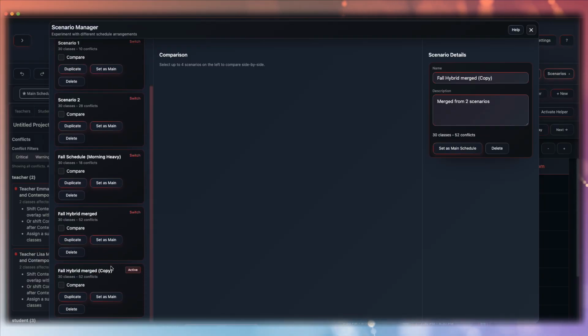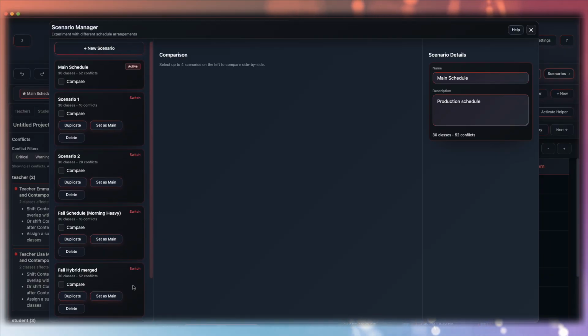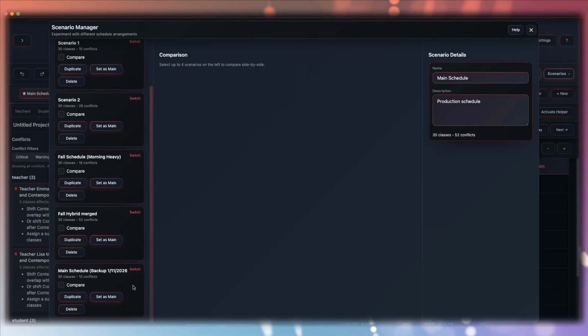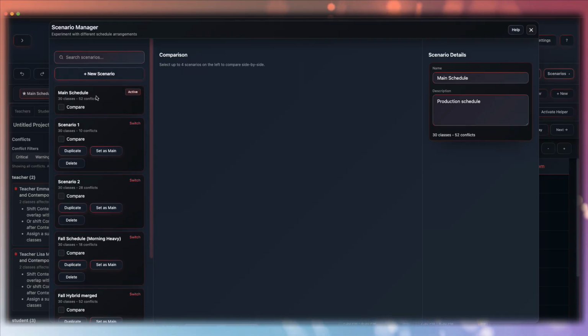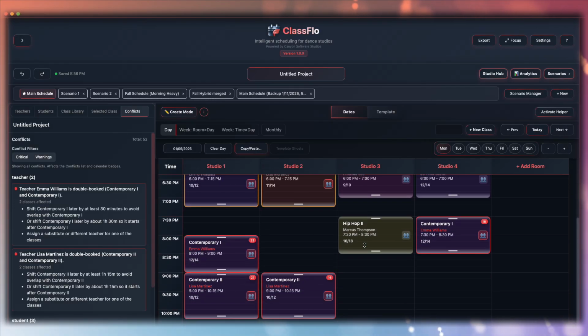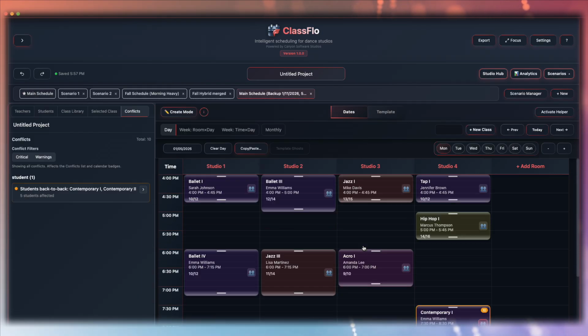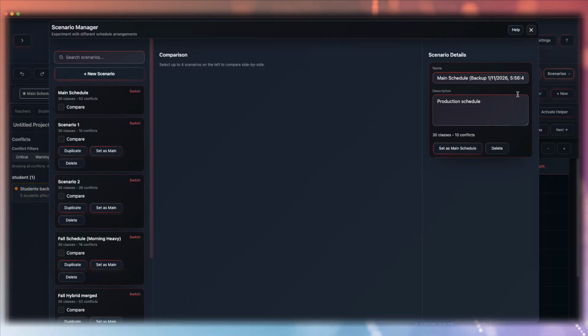It becomes active immediately. When you're happy with a scenario and want it to become your production schedule, click Set as Main. Here's what happens. ClassFlo archives your current main as a backup scenario with a time-stamped name. The chosen scenario's classes become the new main. The scenario you promoted gets removed from the list. It's now main, so it doesn't need to exist separately. And now you've been switched to your new main scenario. Your production schedule is updated, but you've got a safety net. That backup preserves what main used to be.